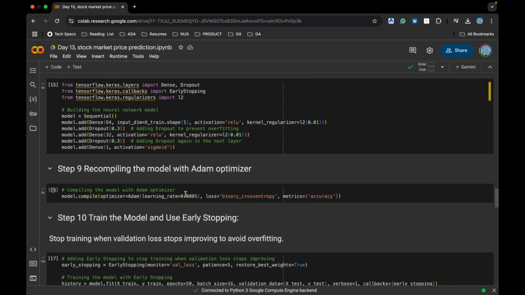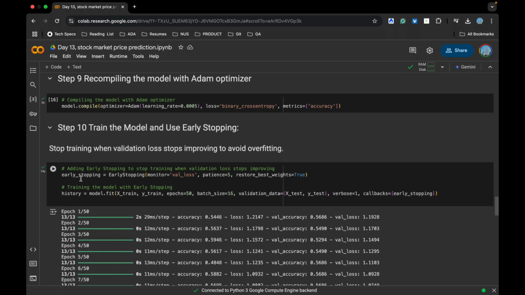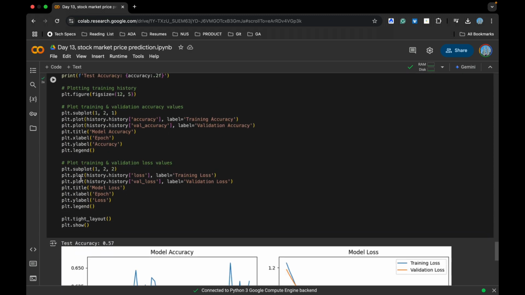After that everything is the same. The only thing added here is one more piece of code, early stopping, which stops training when the validation loss stops improving. So it doesn't go till the 50th epoch anymore. If there is no improvement, it stops there. Then I have set 50 epochs, and my result looks like this.